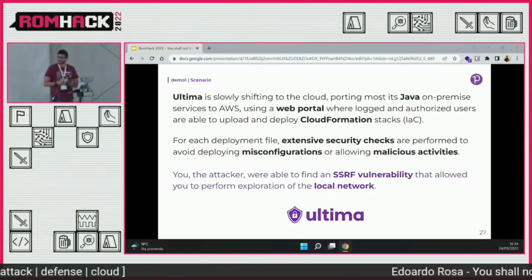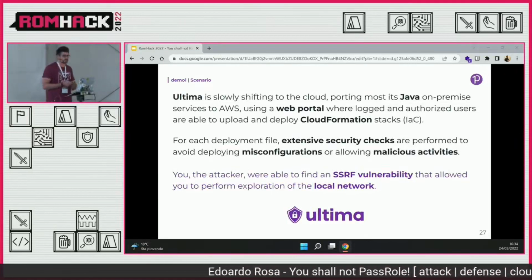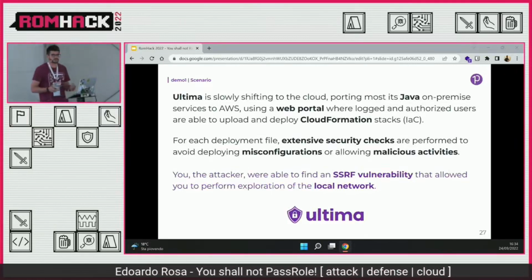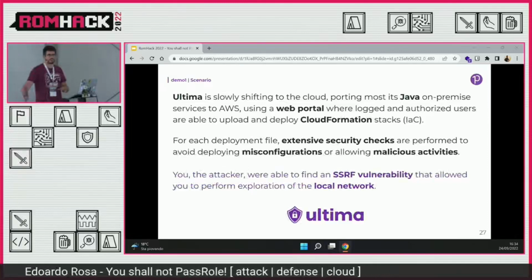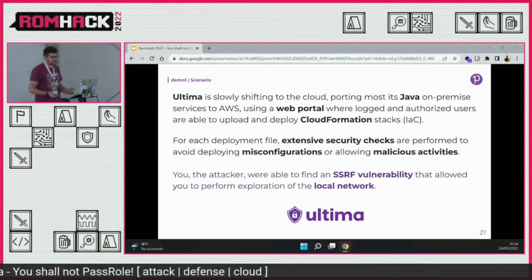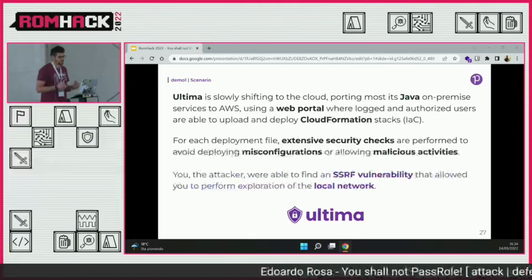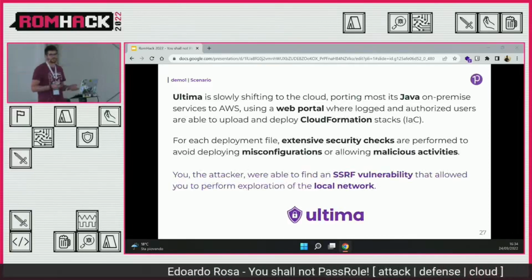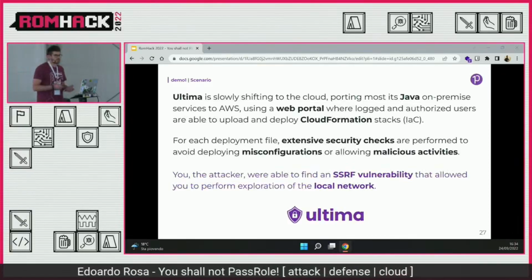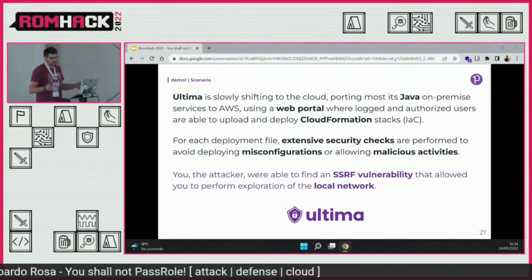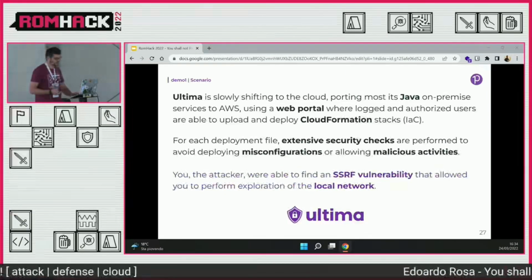What we were able to do is to find an SSRF vulnerability that allowed us to perform exploration of the file system of the backend and the internal network, obviously. Now, from an attacker's point of view, our target is to find the crown jewel of this company. We know that this company is storing all its data on S3 buckets. So let's see what we can do, actually.